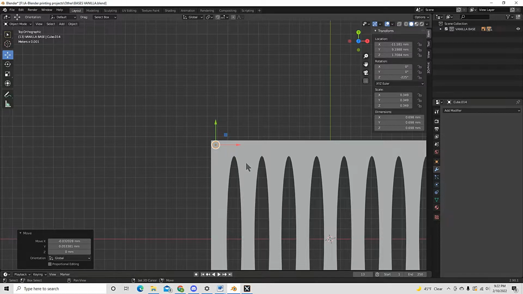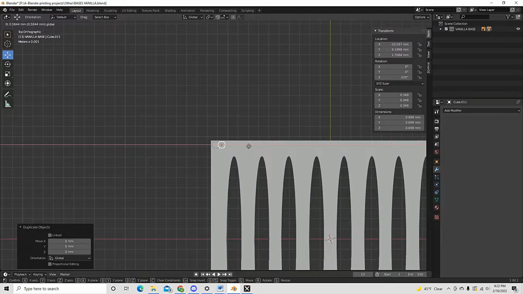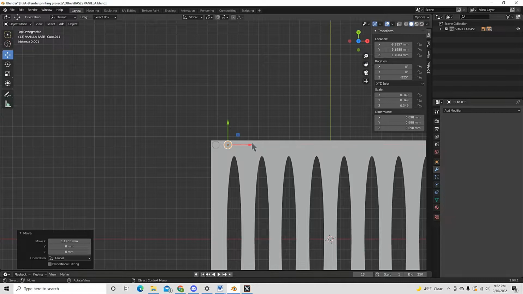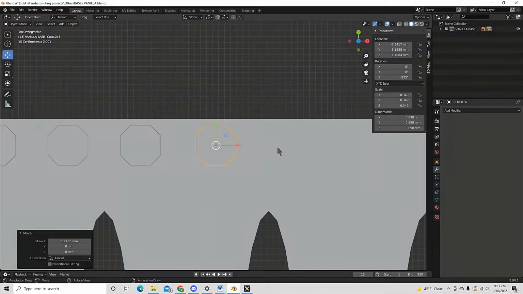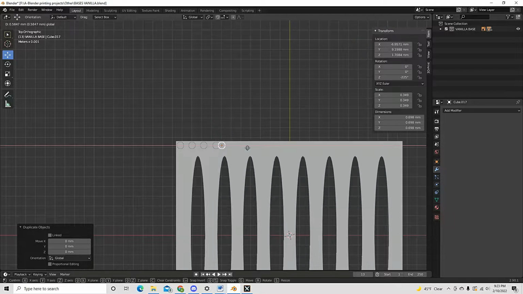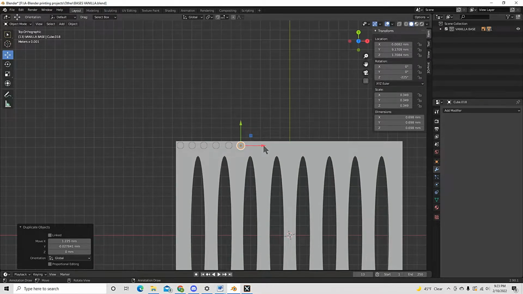So I'm going to go Shift D, move it over a bit. You can have some space. Shift D, move it over a bit. Yeah, Shift D. Keep recentering the camera to move it along easy.